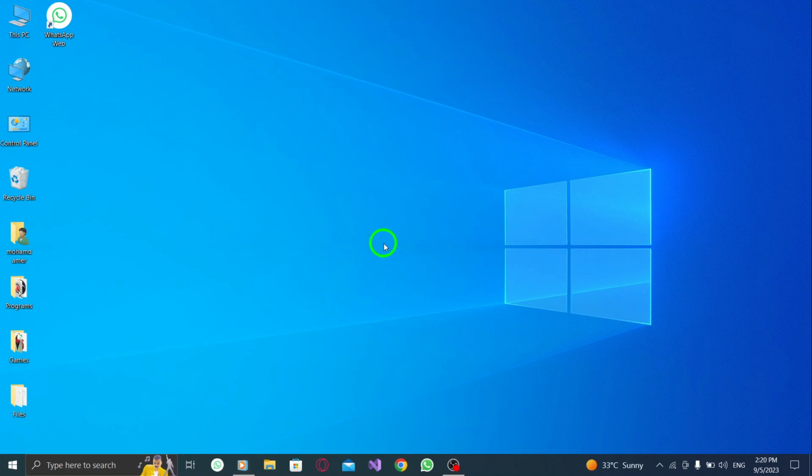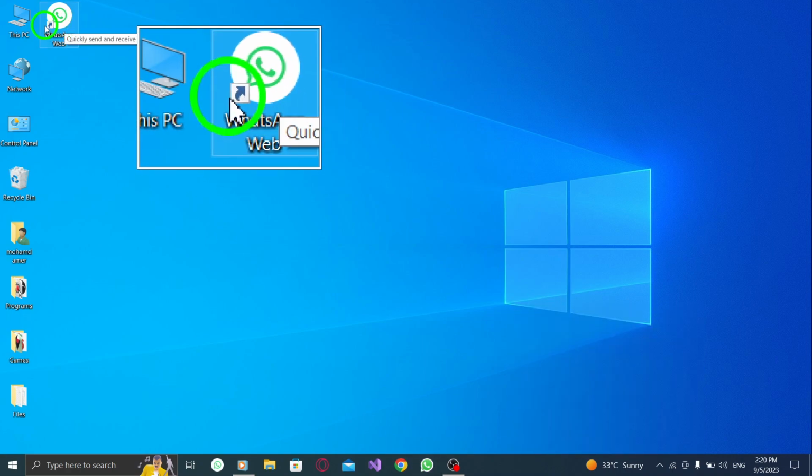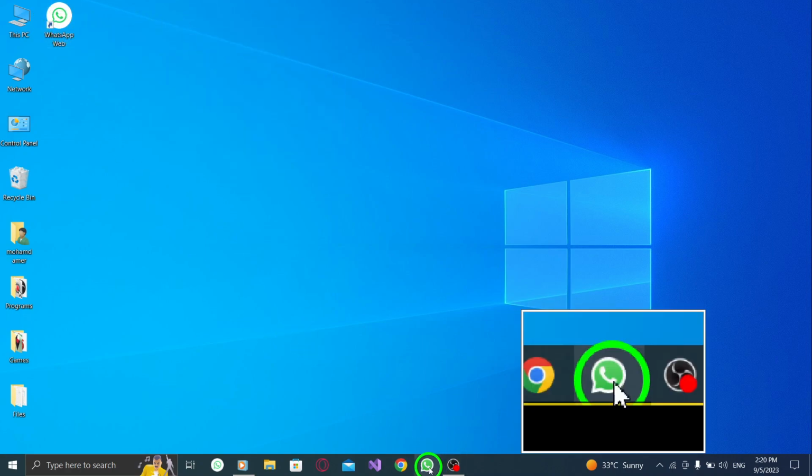Today we'll guide you on how to send stickers in WhatsApp on your PC. Let's dive right in. Step 1. Open WhatsApp on your PC. You can do this by locating the WhatsApp icon on your desktop or searching for it in your applications folder.